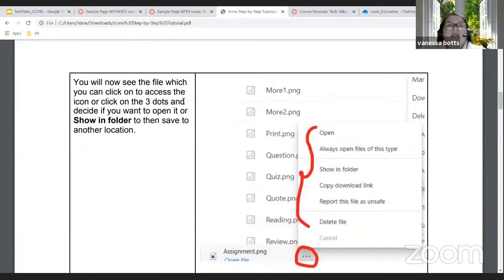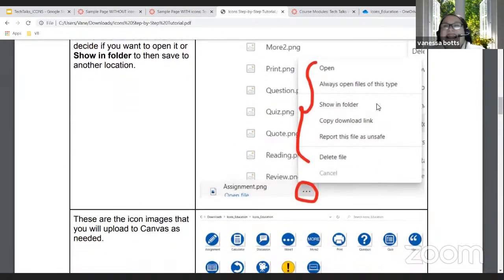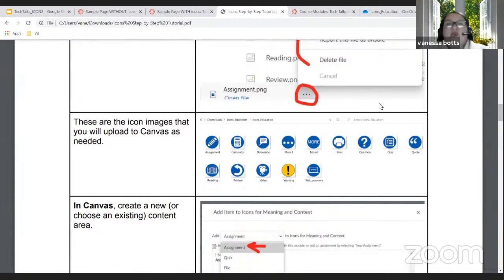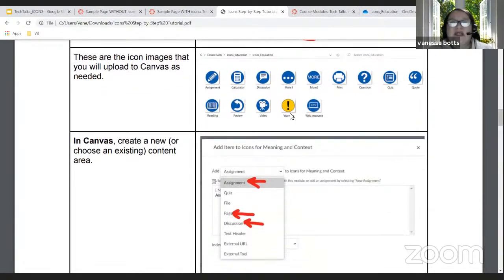So now you're going to see the file, which you can click on to access. And again, you're going to click the little 3 dots and figure out what it is that you want to do with it. So these are the icon images that you will upload to Canvas as needed. This is what is currently available, but Caleb, our instructional designer, one of our team, is creating some more very useful icons that you will soon have access to, and maybe later on he can share a little bit on what he's working on if he's able to.